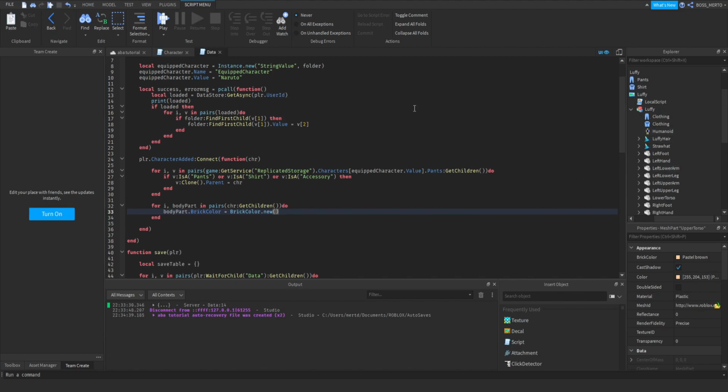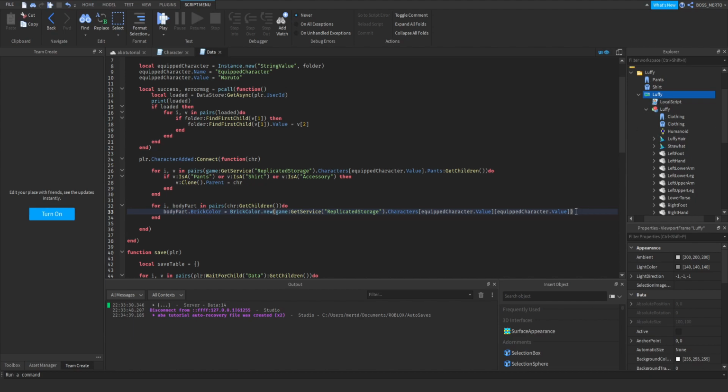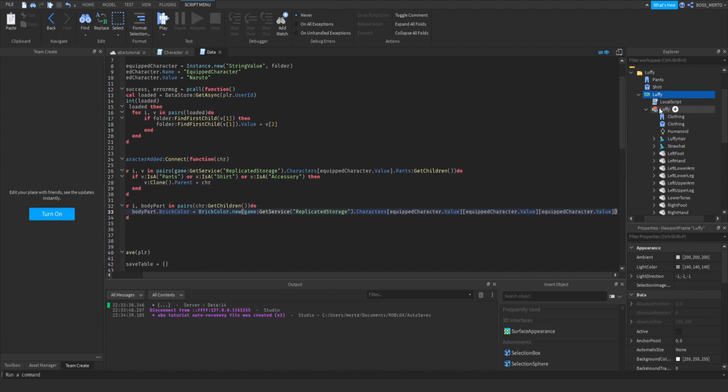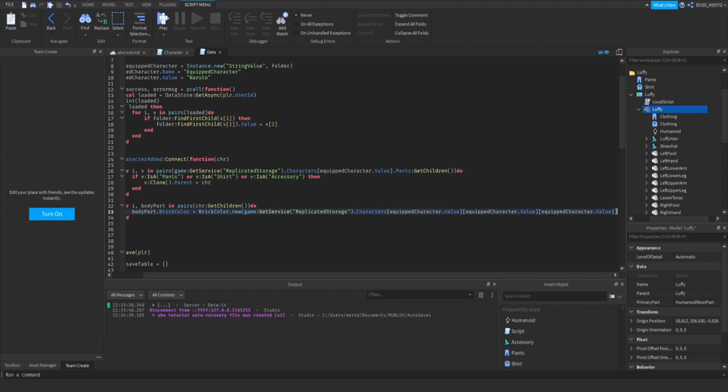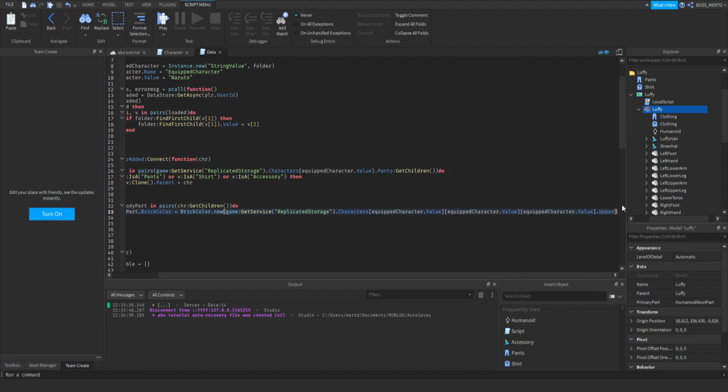So we now should refer to the upper torso. Basically referring to our Luffy folder right here, and then, basically just this. By doing this, we are referring to the viewport frame, and doing this again refers to this model, this character, and now upper torso, brick color.